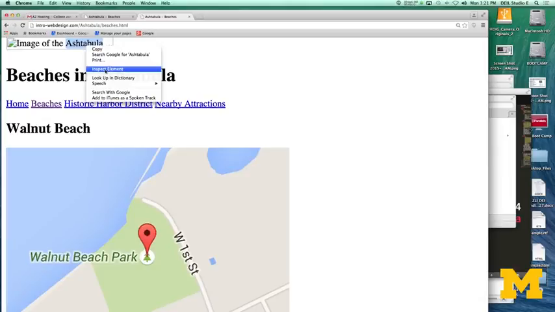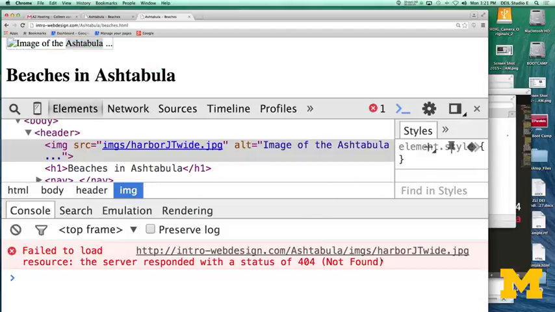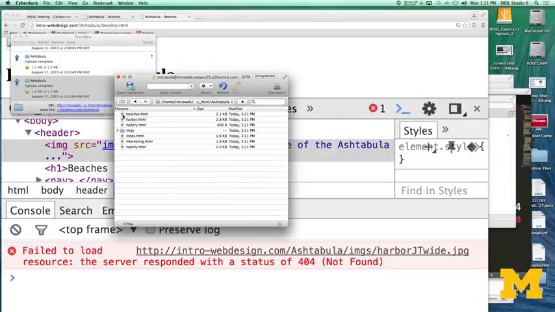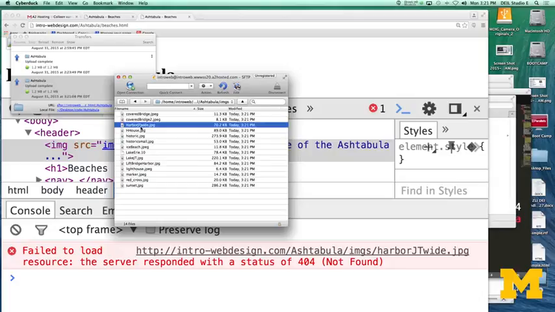I'm going to right-click, Inspect Element, and you can see it says, hey, I cannot find this picture down here. You're asking me to upload something called harborjty.jpg. I don't know what that is. All right, let's check out CyberDuck. Here's Ashtabula, here's images, and you can see, oh, but the picture's right there. But if you look really closely, you can see I used a lowercase h over here and an uppercase H over here. I need to change the code.